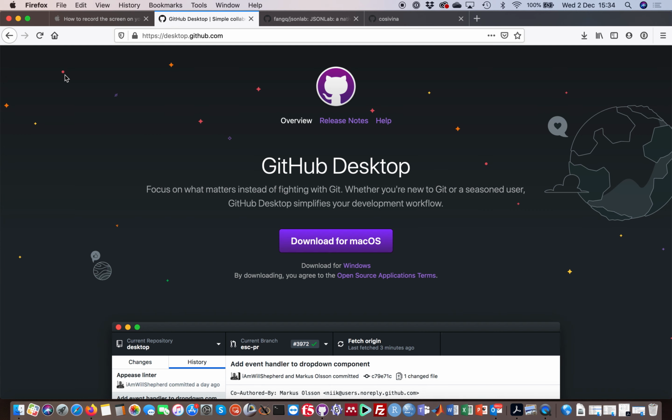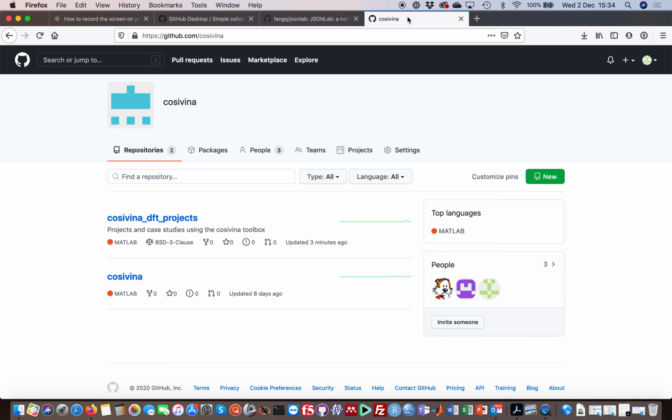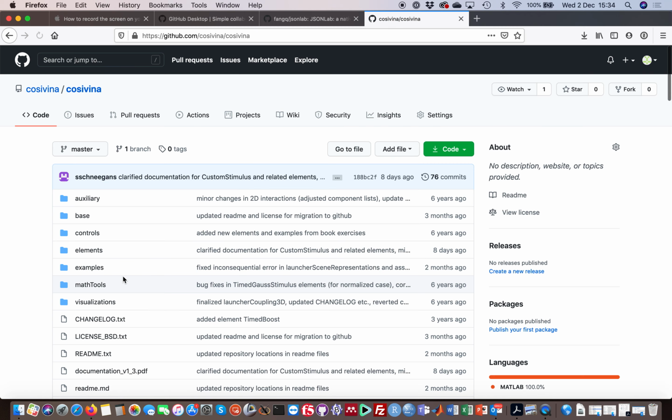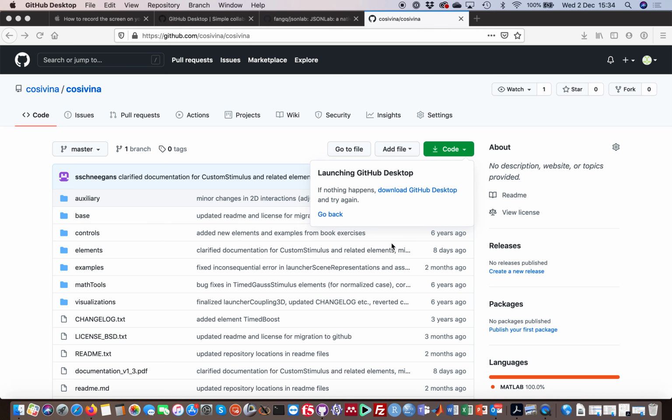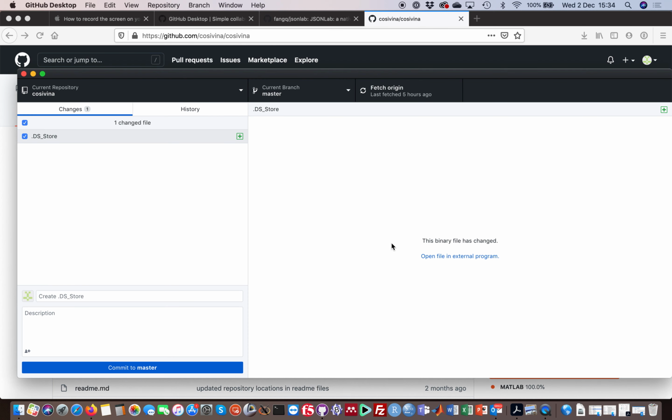So once you've installed GitHub Desktop, if you go to the GitHub COSIVINA site, and you click on COSIVINA first of all. If you click on this green code button and say open with GitHub Desktop, it will then give you a menu that will give you the option to clone the repository on your computer. Mine jumps right to GitHub Desktop because I've already linked into the repository. As I said, once it's linked in, you'll see it on the left in your list of repositories.